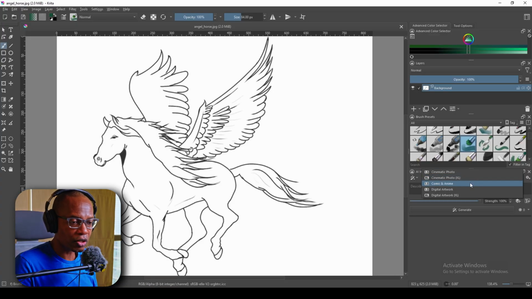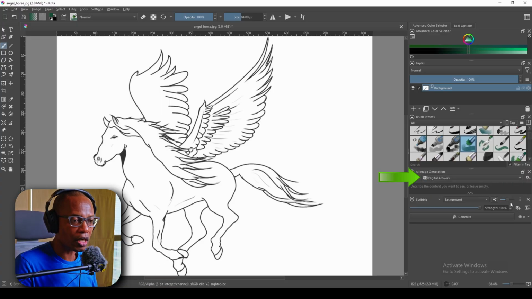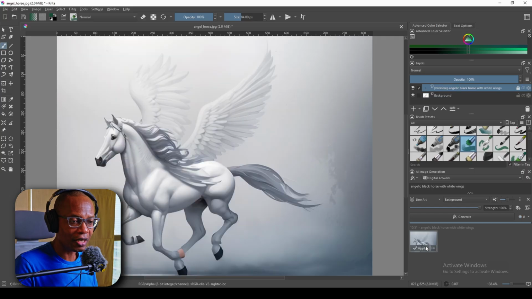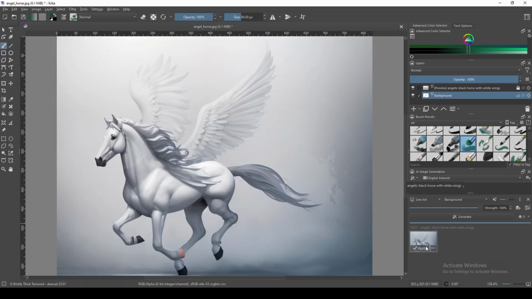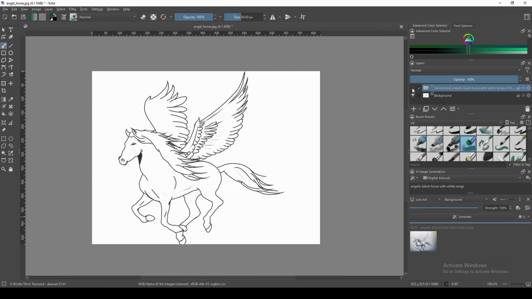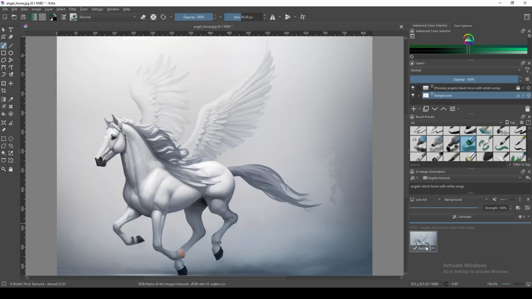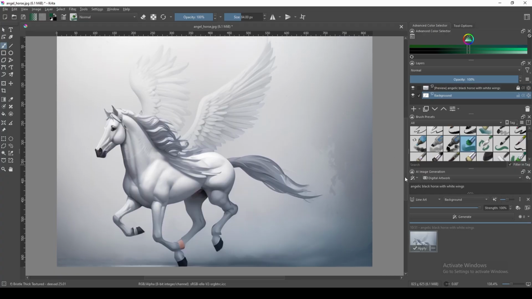I selected digital artwork because I wanted to make a digital artwork and set my line art layer as the line art control net. I selected line art here. For the prompt, I used angelic black horse with white wings. Yeah. And look, not bad. It didn't quite follow my prompt, but again, a good starting point with just a few text prompts. I experimented with the other models and these were the results.